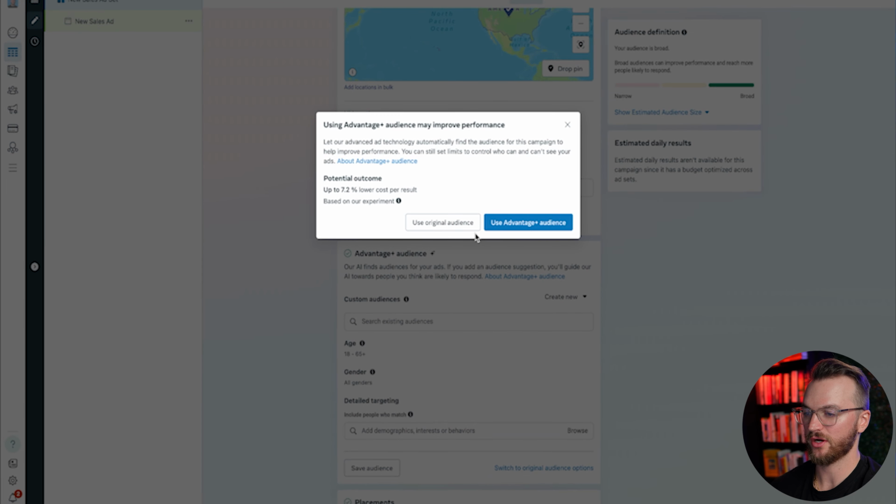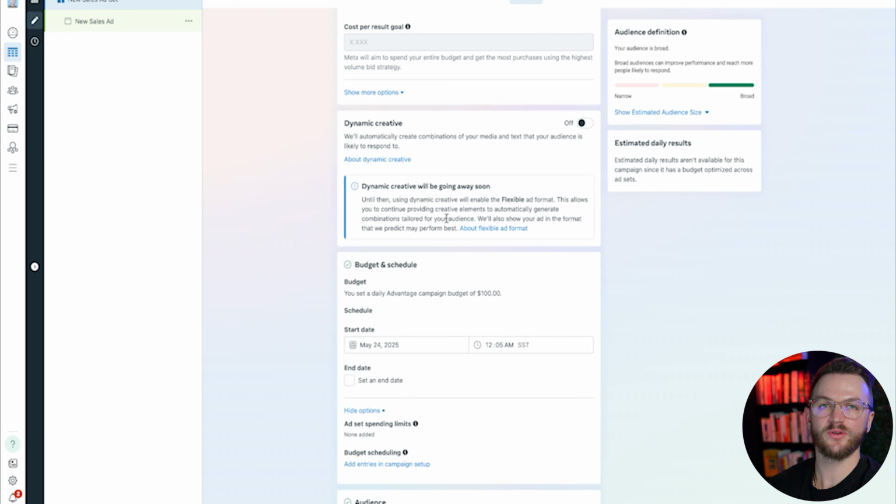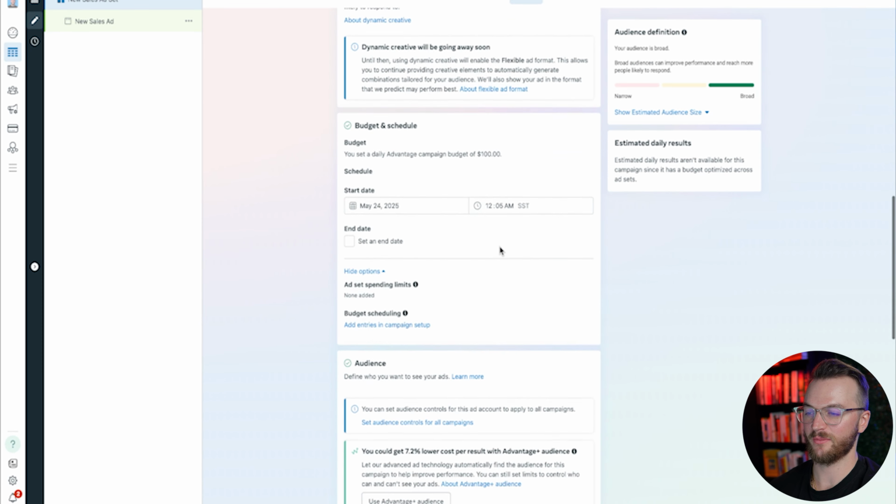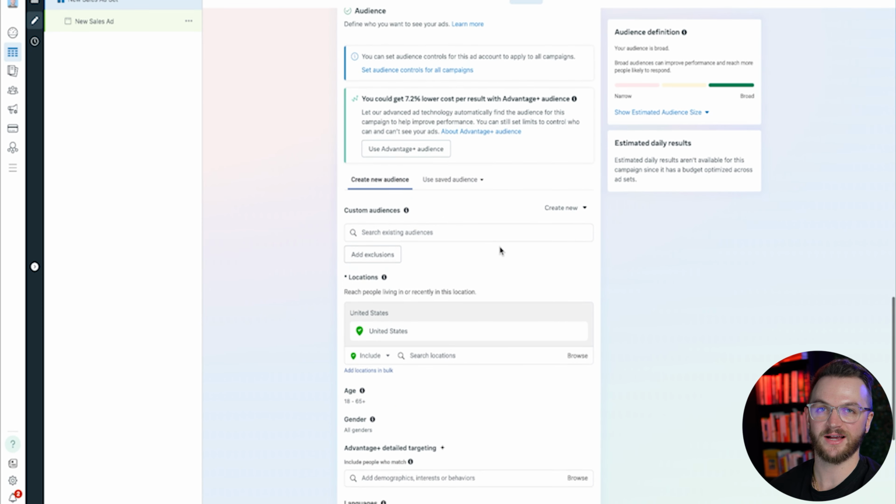So we're going to switch to the original audience section. Essentially what we're doing is we're not letting Facebook use its advanced ad tech to find the audience that's going to improve the campaign performance. We're going to just narrow that down a little bit. Facebook's still going to primarily have a lot of access to data and a lot of freedom to target, but we're just kind of limiting the demographics a little bit more.